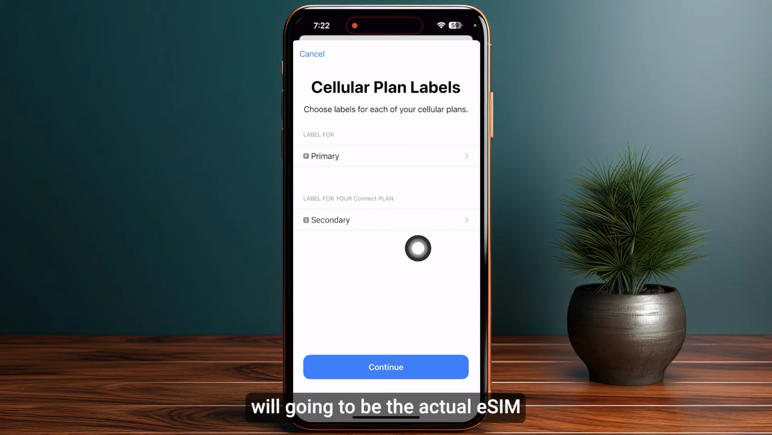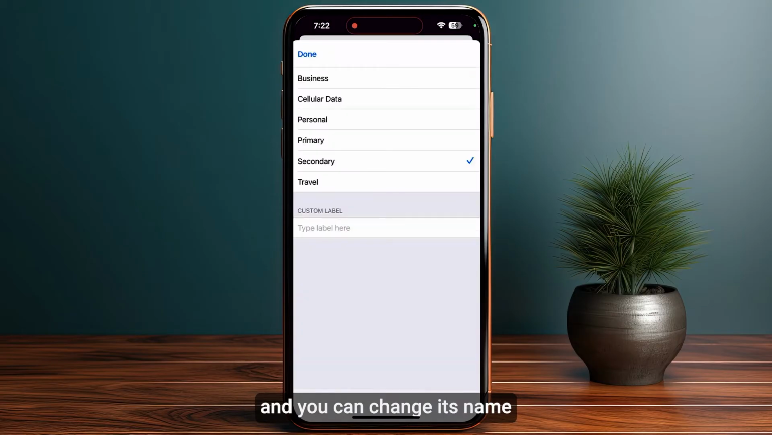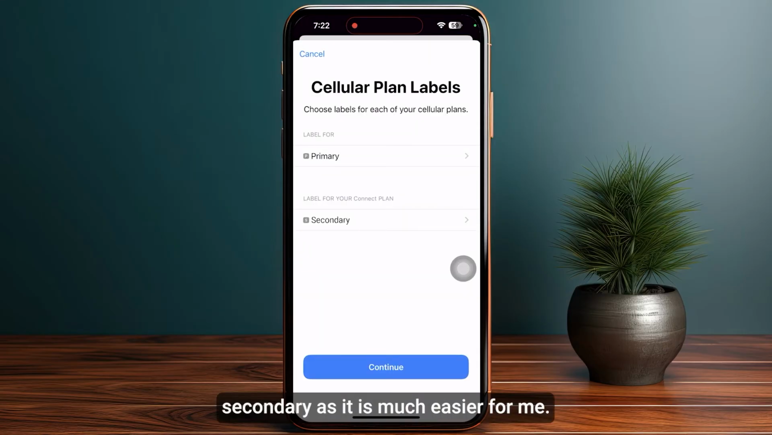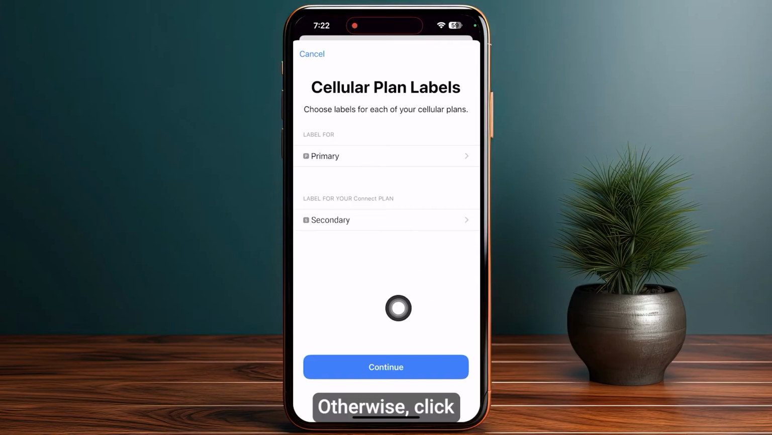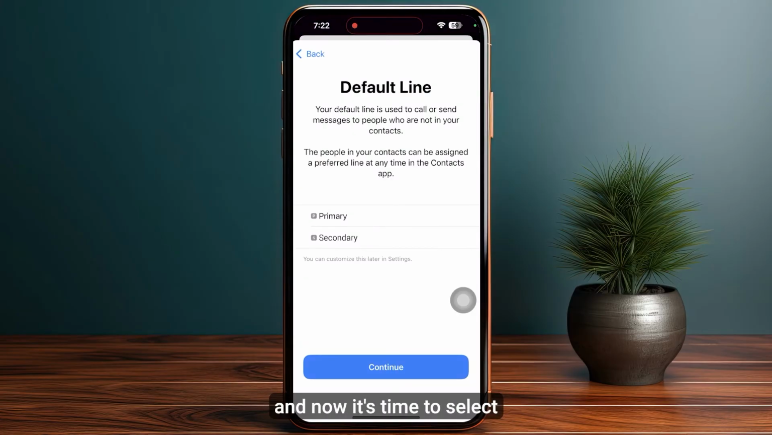Secondary is going to be the actual eSIM, which you can simply click on and change its name accordingly, or you can type your own name. I will leave it as secondary as it is much easier for me. Otherwise, click on continue at the bottom, and now it's time to select your default line. Simply select primary and then click on continue.